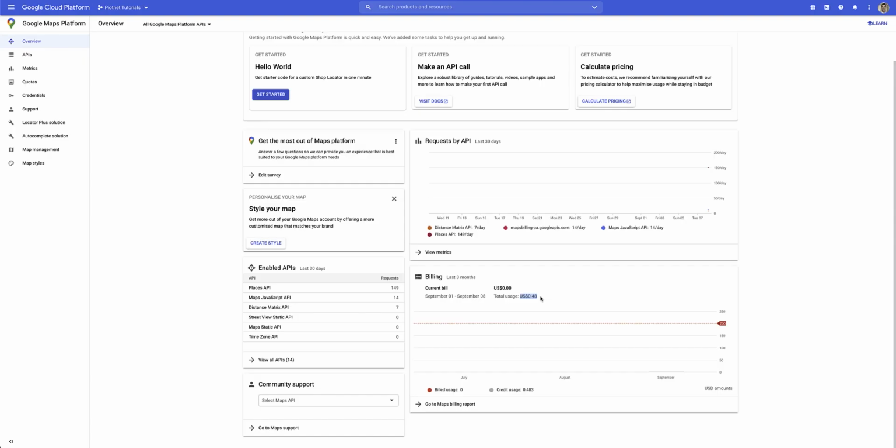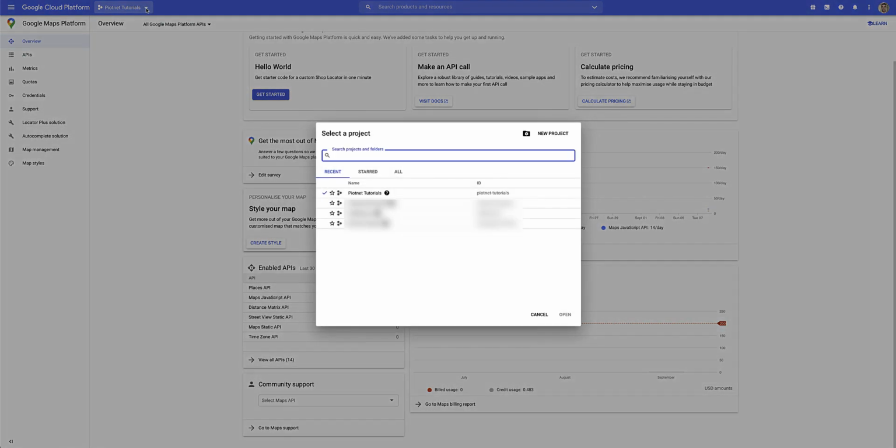Once you're settled into the overview page, I have to mention that you obviously have to assign the API keys that you create for your project to a particular project. So if I go to the top bar here and I click on the dropdown, it'll open up all of the available projects that I have in my cloud platform account.